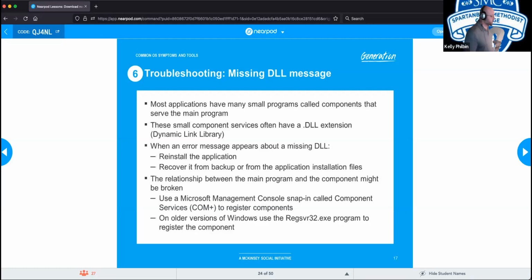The location of the dynamic link library or the location of the file? DLL would be in the command line. And you can actually pull it up through there.